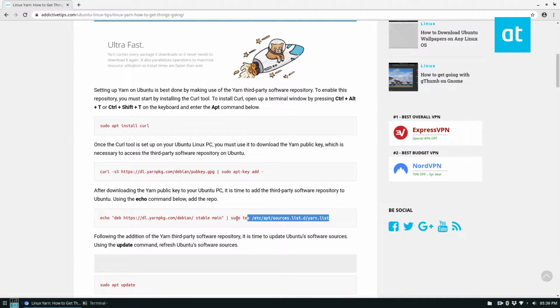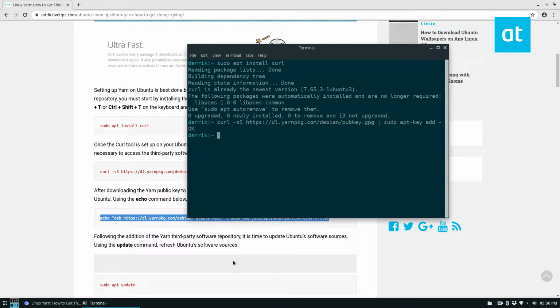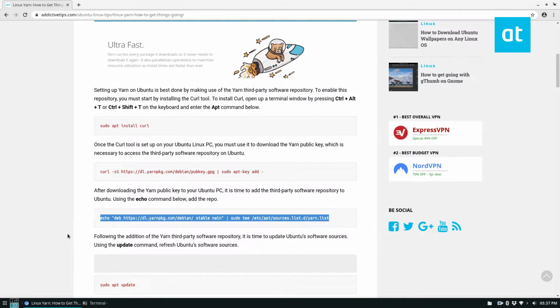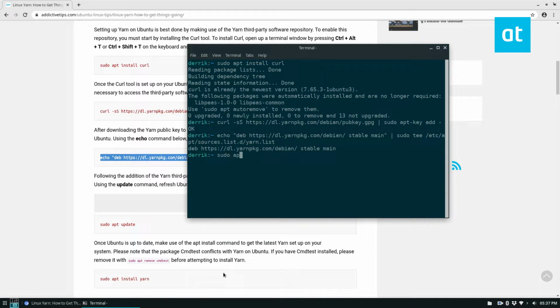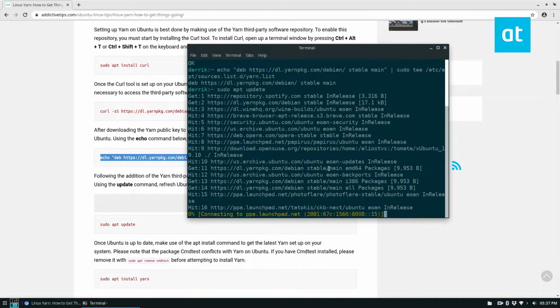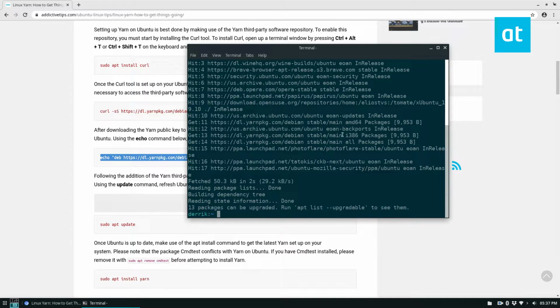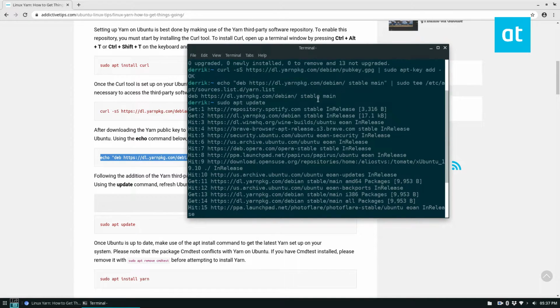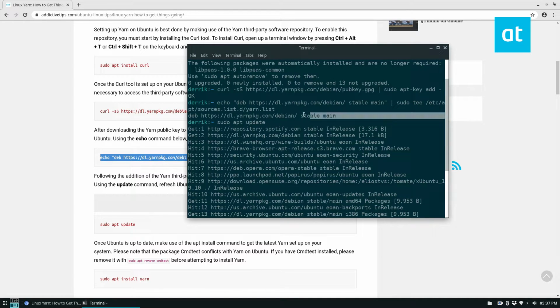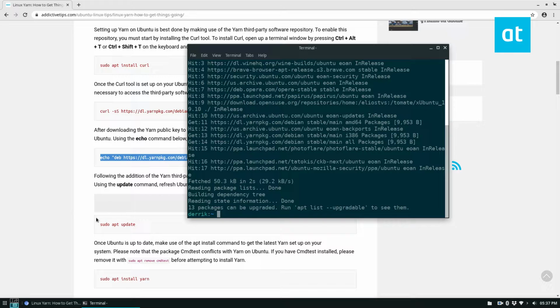From there, you can add the source for the Yarn repo to your system. And the next thing you need to do is run the sudo apt update command. Now, if you look through, you should be able to see the Yarn repo in here, and that should mean it's working. So as we can see, the Yarn package is right there. So from here, we can do sudo apt install yarn.